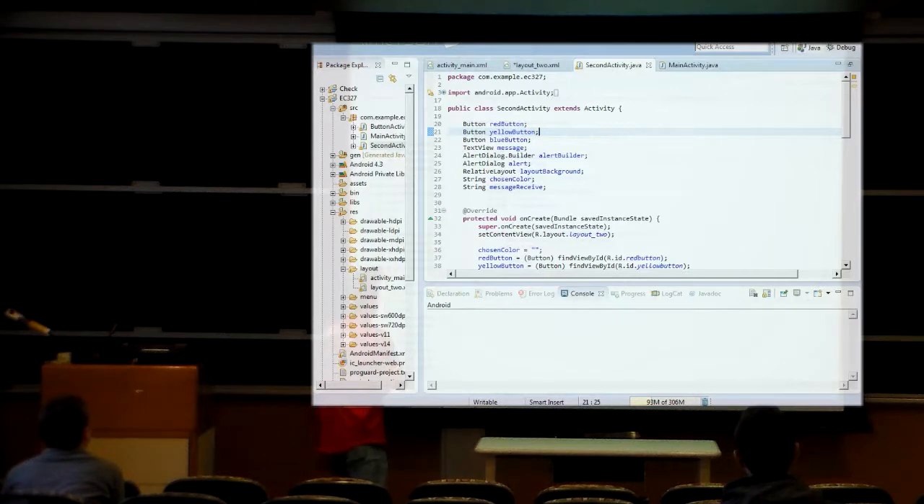So what we're going to need to do is we're going to need to find our three buttons, our red button, our yellow button, our blue button, and you can call those variables whatever you want. We're going to need a text view. For now, don't worry about this stuff yet.